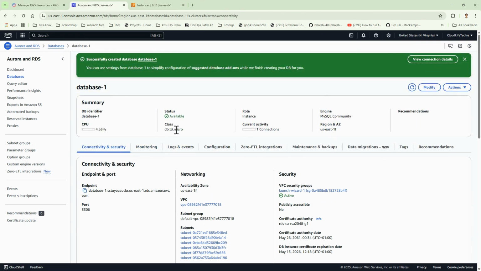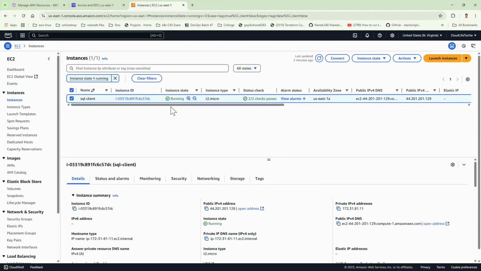To connect to the RDS database, we need to have a client. Currently, my client is an EC2 instance I created inside the same network, inside this VPC, which is a public one. So currently, my EC2 instance is running. I'll name it SQL client. And first of all, we'll connect to the EC2 instance.